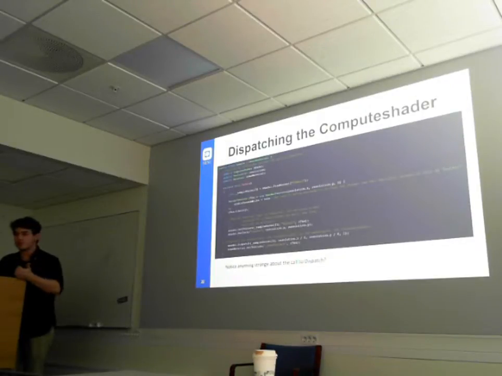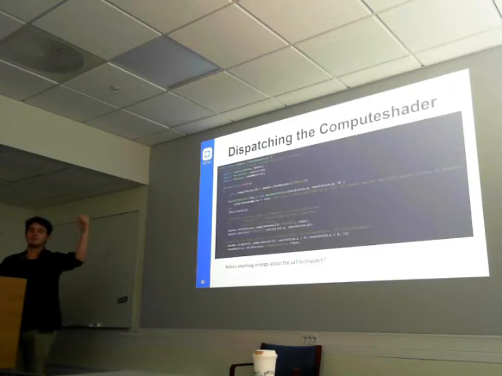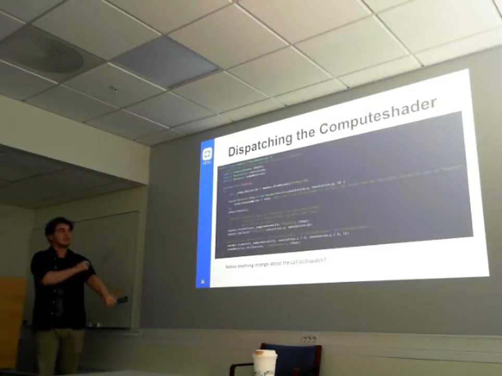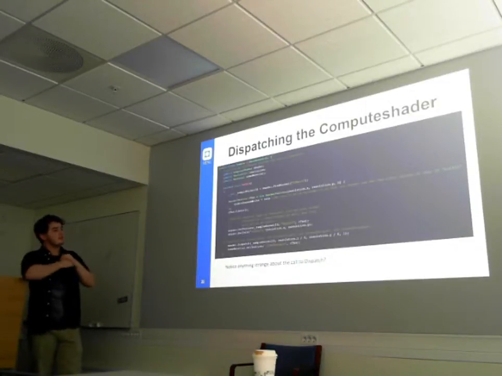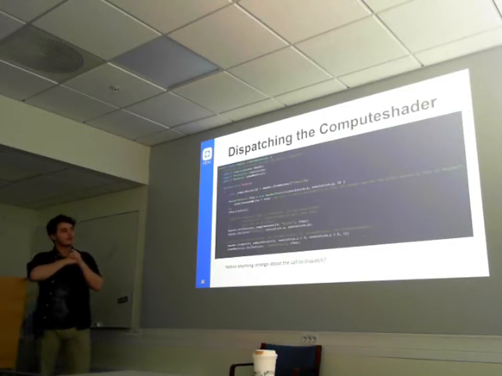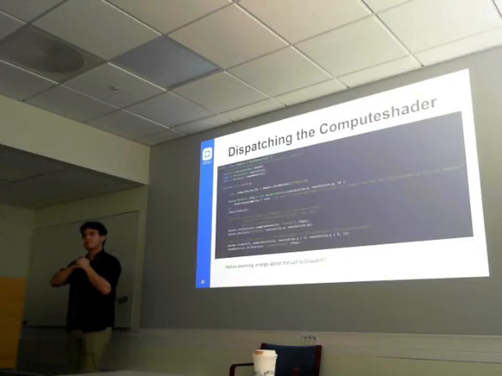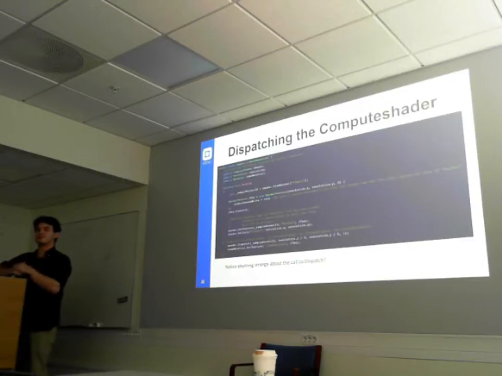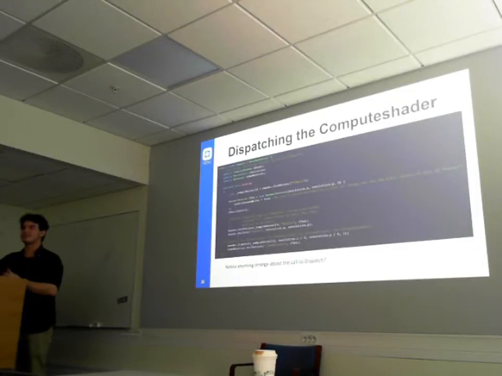Okay, so first off, the kernel ID, right? That makes sense. We need to specify what kernel we are actually dispatching, because you can have multiple kernels or multiple programs, I guess, within the same compute shader file or compute shader asset in Unity. So the second and the third parameters are the ones I'm curious if you see anything weird about.